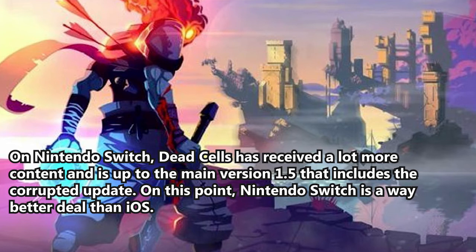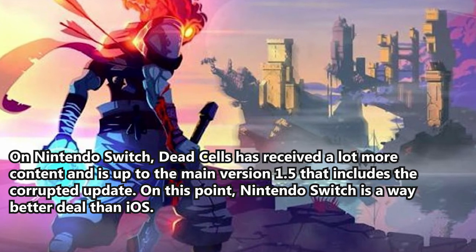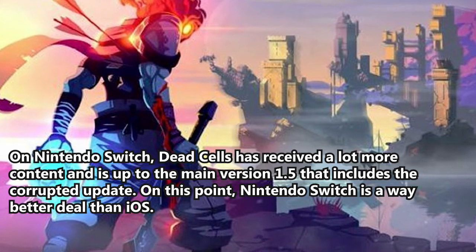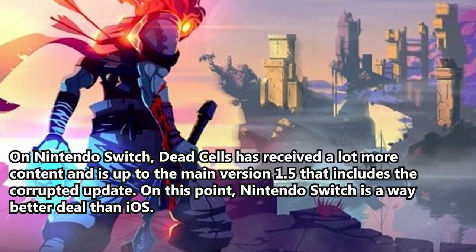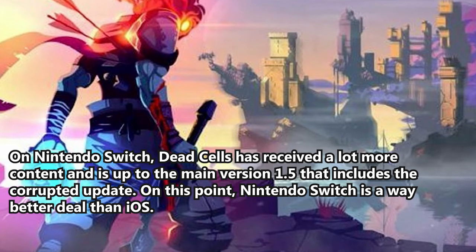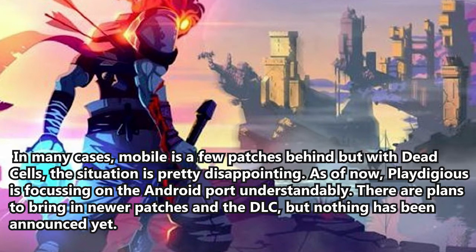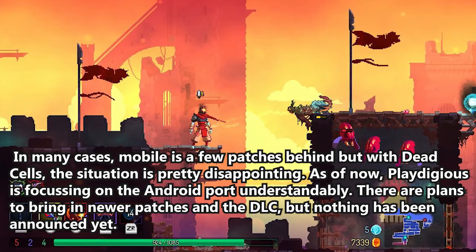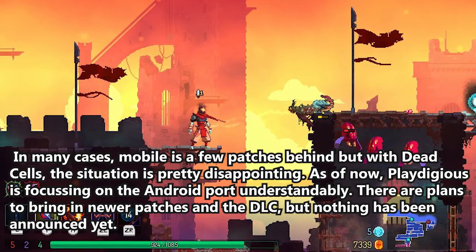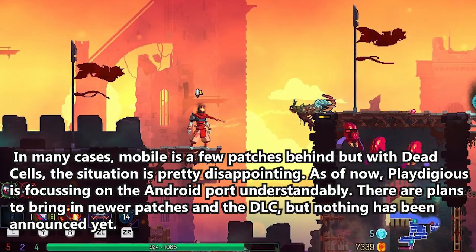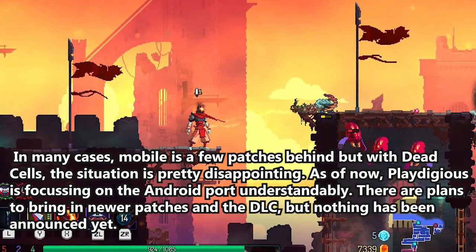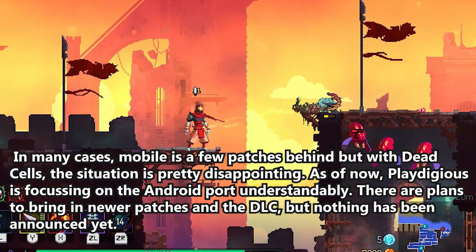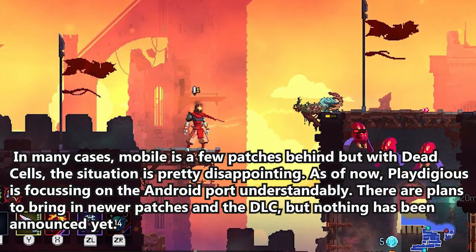On Nintendo Switch, Dead Cells has received a lot more content and is up to the main version 1.5 that includes the corrupted update. On this point, Nintendo Switch has a way better deal than iOS. In many cases, mobile is a few patches behind, but with Dead Cells, the situation is pretty disappointing. As of now, Playdigious is focusing on the Android port, understandably. There are plans to bring in newer patches and the DLC, but nothing has been announced yet.